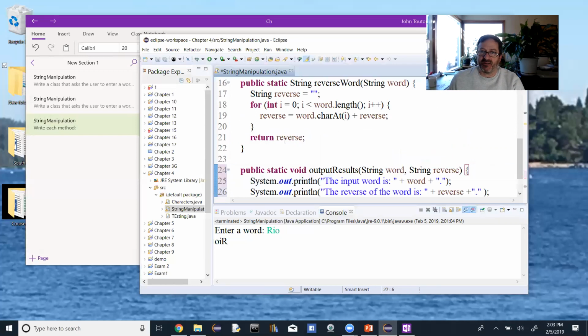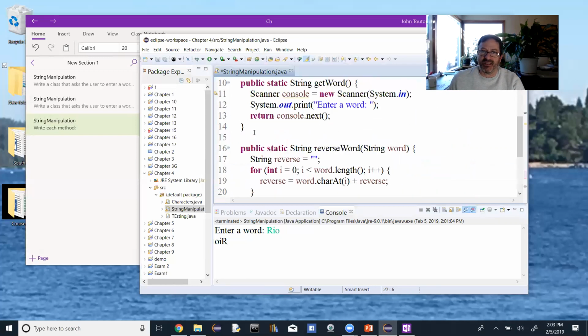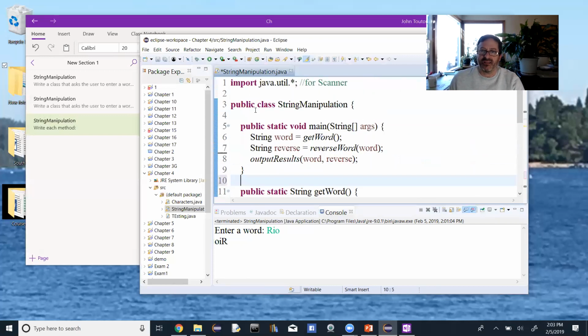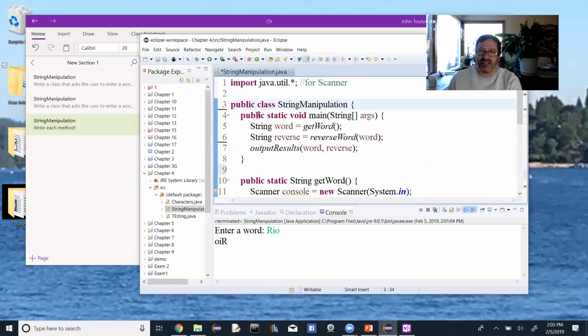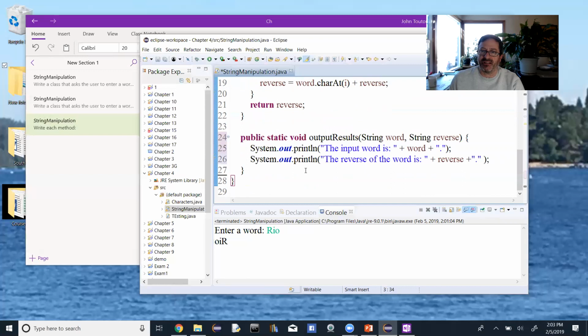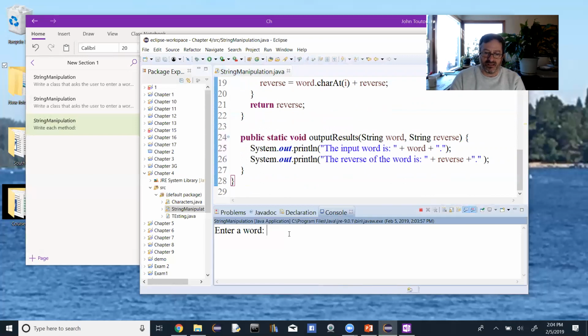So I've separated each of my methods with a white space. I should have one there. And we'll tighten up some of the other space that's in here. So I've got our main calling 3 methods. Here's the first of those 3, second of the 3, third of the 3. We'll run it. Enter a word. Let's go with Rio again. The input word is Rio. The reverse of the word is Oir. Good.